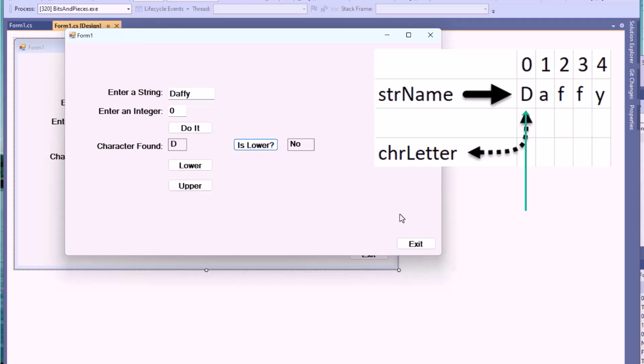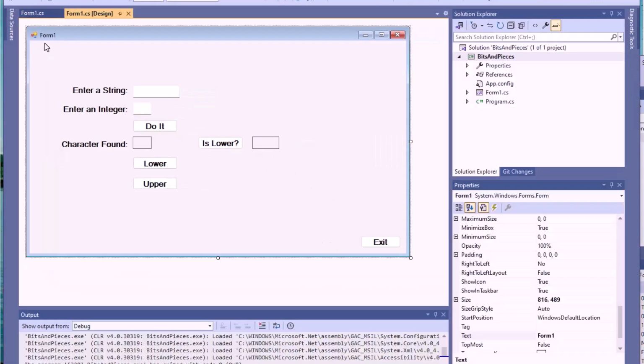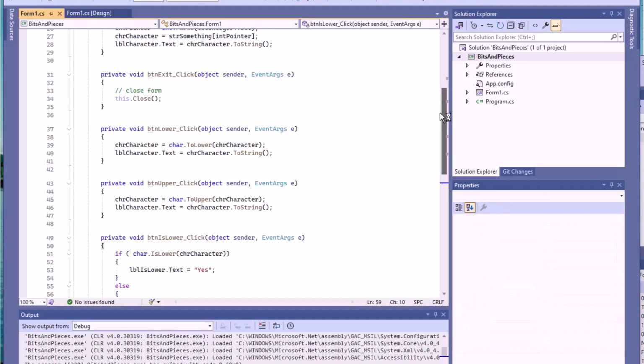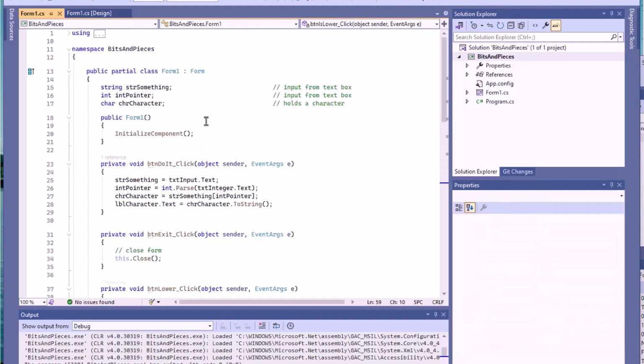So all this is functioning through code. The code looks something like this. It's not doing much. I have very, very little inside this program right now. Basically, we've got a string, we've got some integers, characters, but I have this do it button right here, and it's grabbing the input text and putting it into a string.